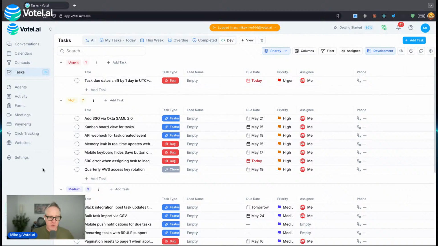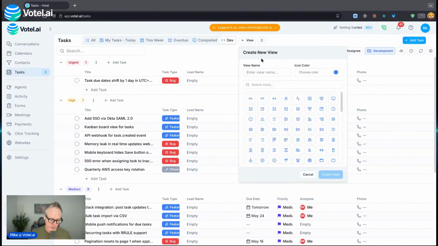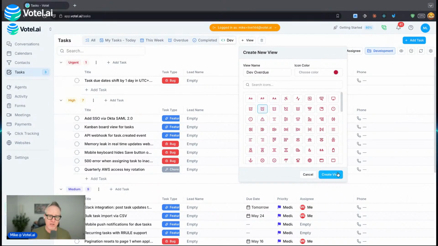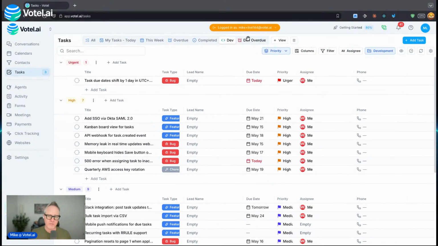So what you're going to do next is create your tasks, using those status templates and those type templates, and then you're going to go ahead and create your views. Many times you want to create a view for, let's say, development tickets, right? And then maybe I want to see things that are overdue. So I can go ahead and create a new view, and we'll call this dev overdue. For this one, I'm going to make it red, right? We're going to have a little clock on there. That's going to be the icon.